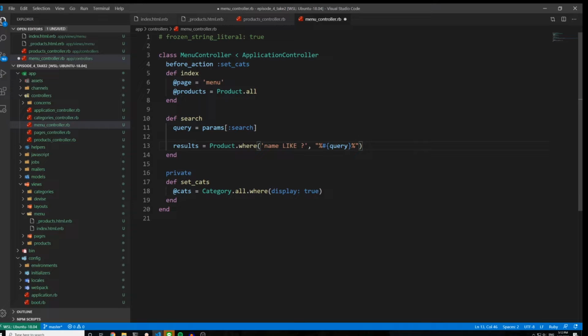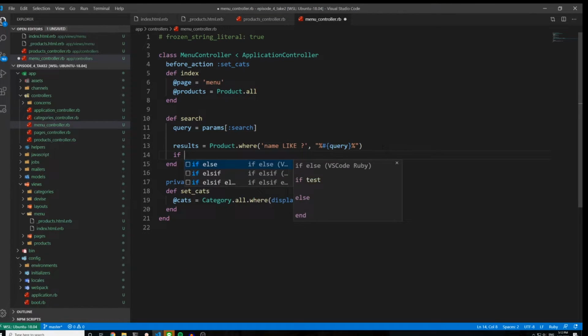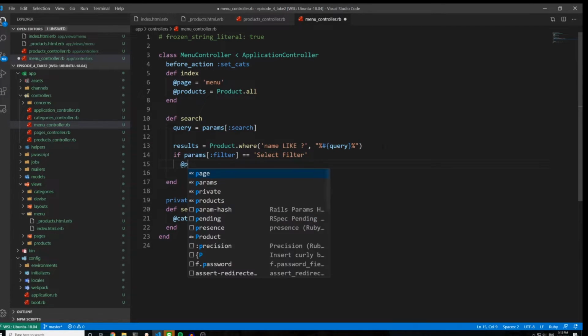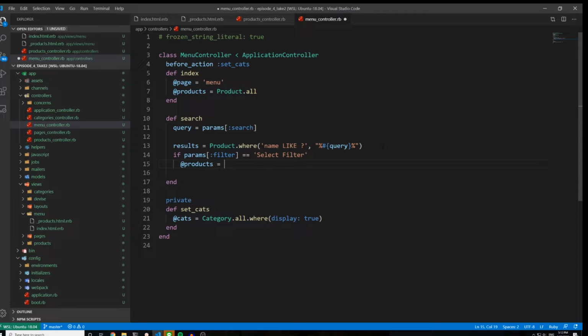And then the next thing we're going to do is a check for the params for the filter, which is what we're using to filter by the type of food. So if it's kosher or dairy-free or gluten-free or whatever. So if this is equal to select filter, which is our default filter setting, then we just want our @products to be equal to results, which is just saying make it equal to the search result for the query.